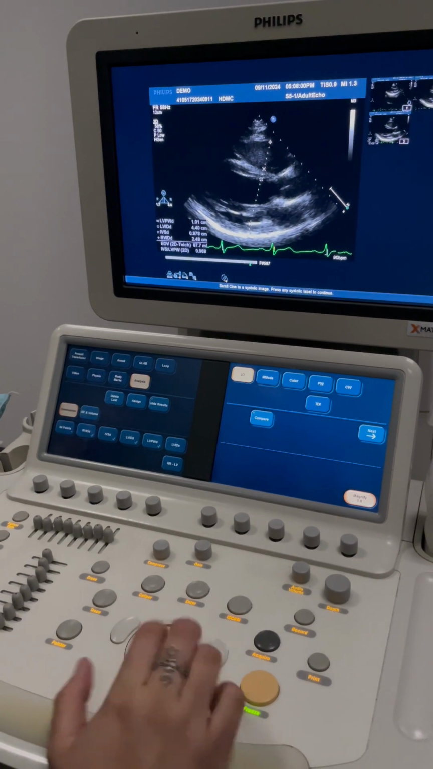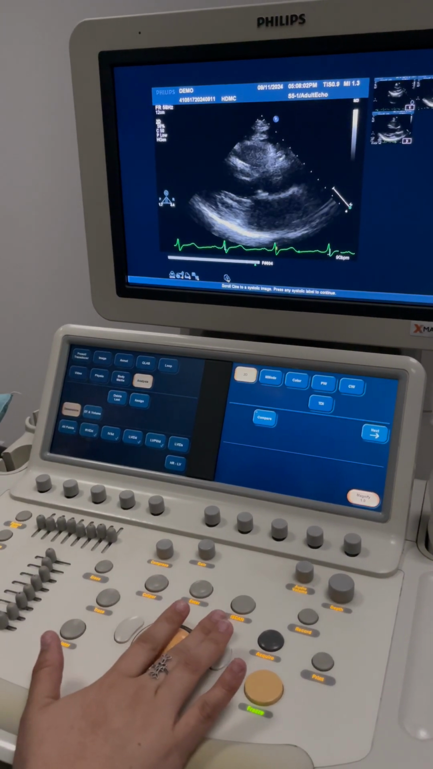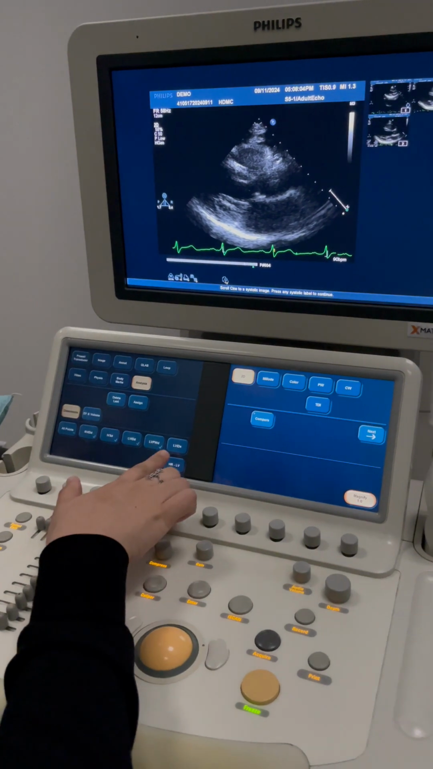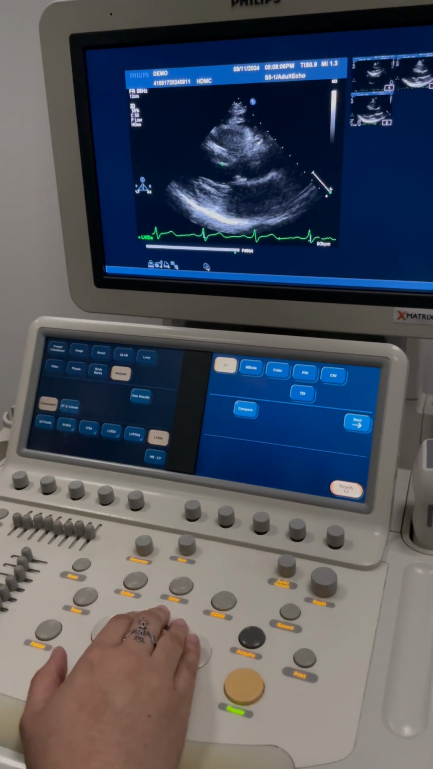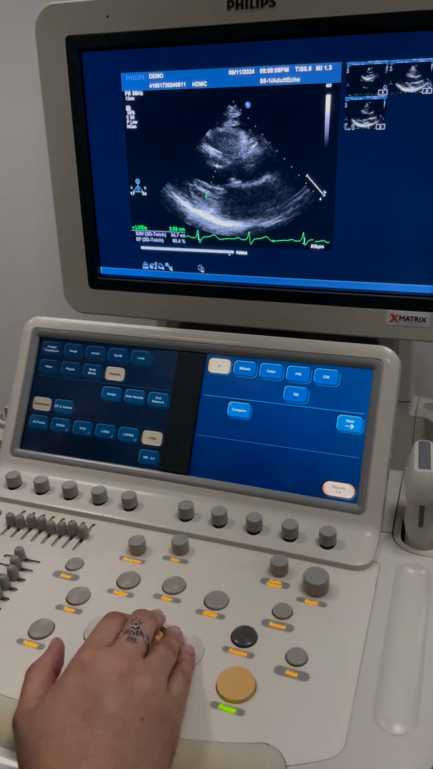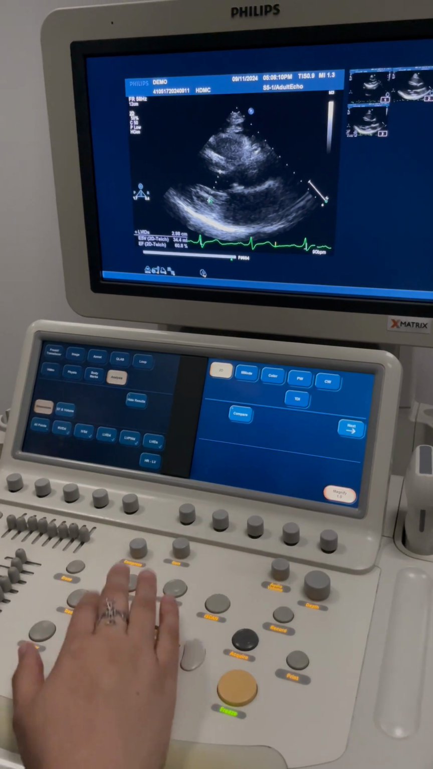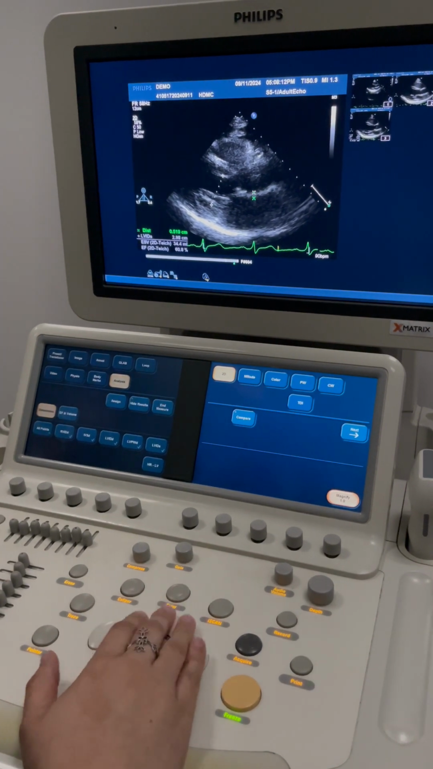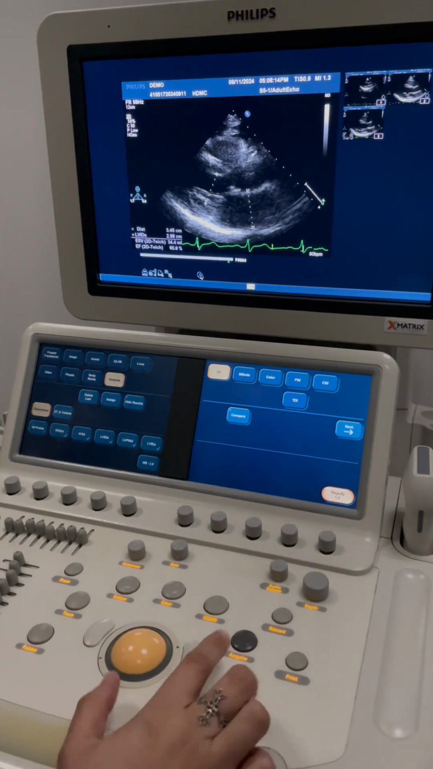And acquire that. You'll send it over to end systole and measure the left ventricular inner dimension in systole there. And then with caliper, measure your left atrium in the same image, like so. Acquire that.